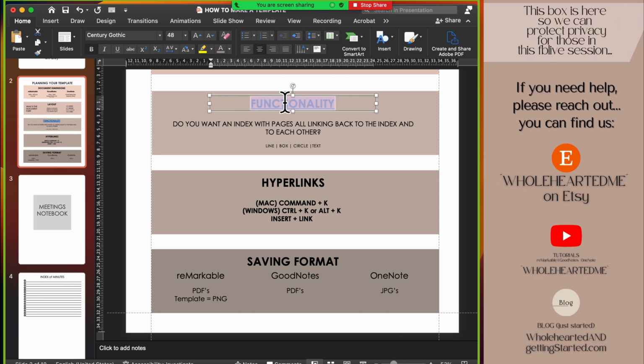OneNote is the same. When you do links in OneNote, it doesn't look great. So for me, that's why I don't create my templates in PowerPoint. I use Canva or Keynote. I don't love Word either because it does this thing with the hyperlinking. But everyone's different. You might love it. You might like it. So go for it.